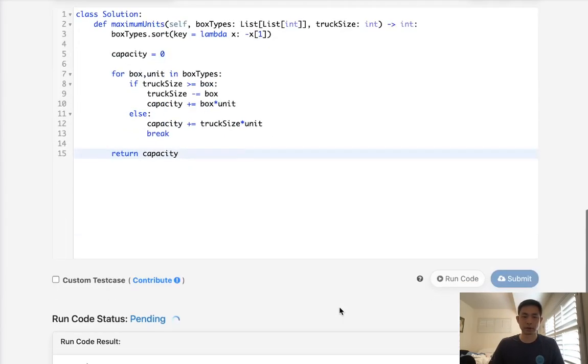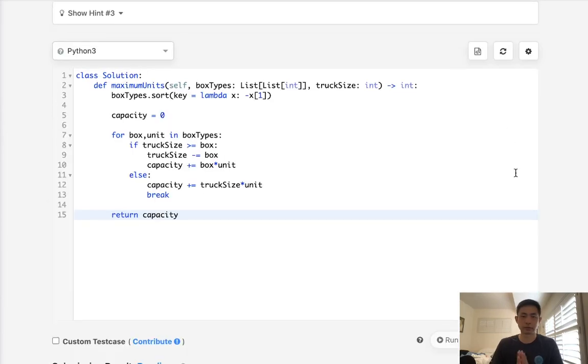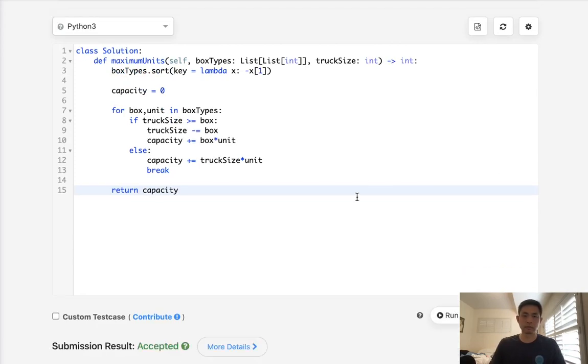So let's see if this works. Okay, that looks like it works, so let's submit it. And there we go, accepted. There are certainly ways that you can clean up this code, but it's probably the most optimal one.